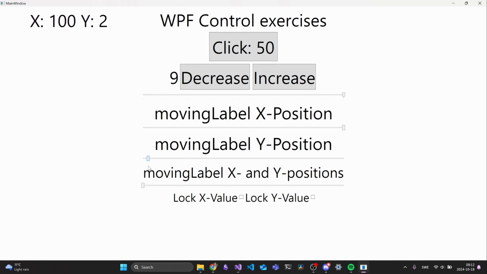We can move a label. Wow. What have we got here? We have a slider for moving both X and Y positions. So that's also pretty cool.